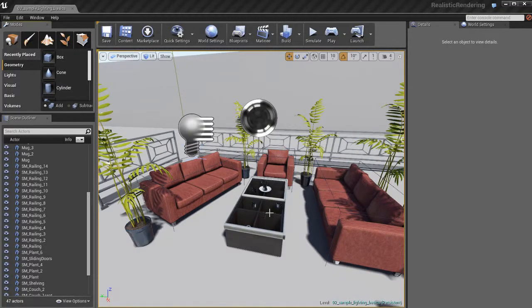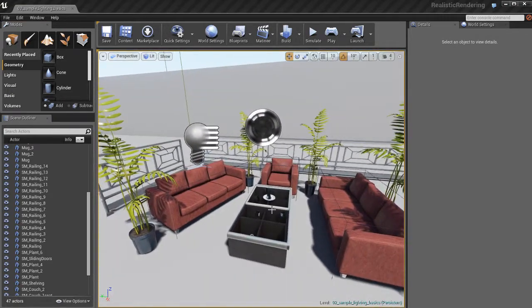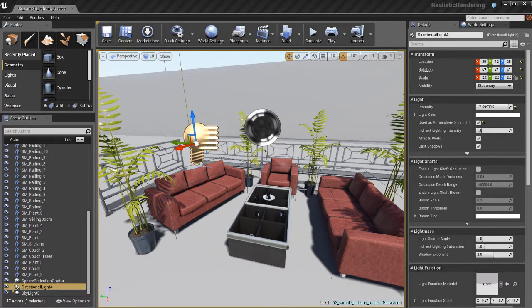In order to properly light up your scenes and levels inside of Unreal 4, you have to understand the 3 different mobility types that are available to the lights in Unreal. So directional lights, spotlights, and point lights all have 3 different mobility types that we can choose. We're going to talk about that now, and I'll show you an example with a directional light representing my sun.